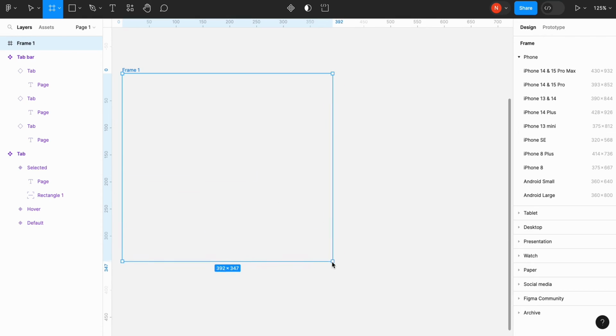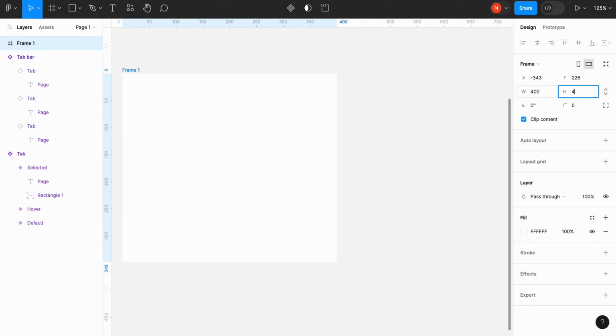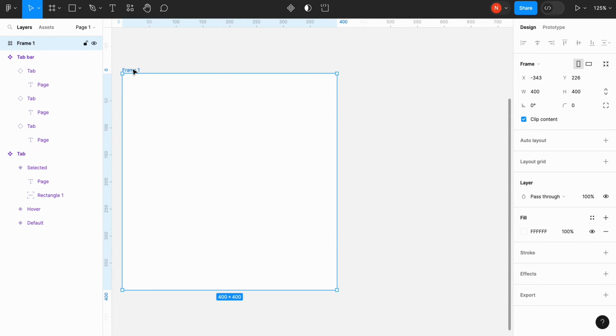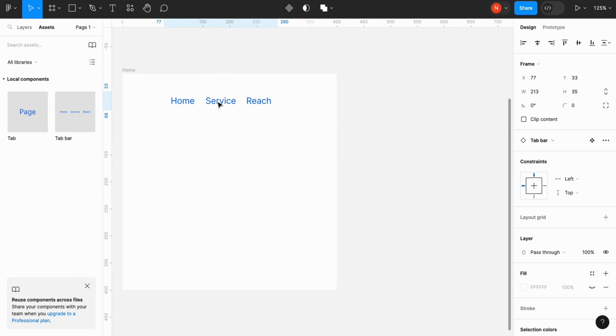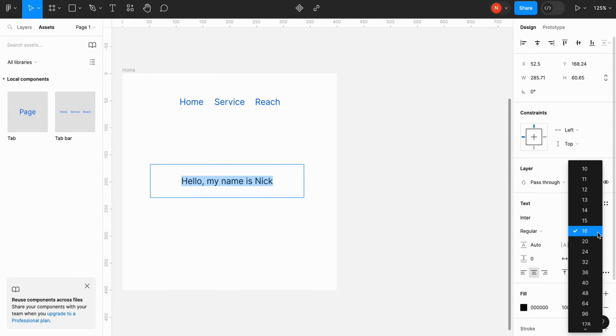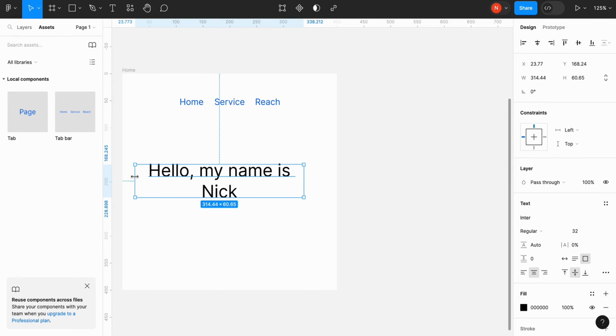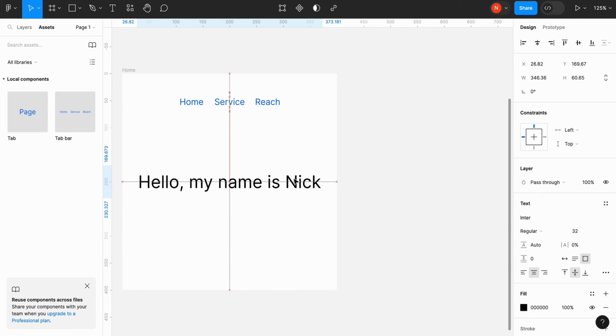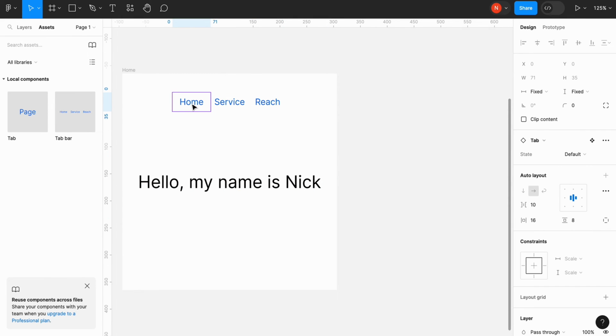Give it a size of 400 by 400 pixels. Name it Home. It will represent our homepage. Drag the tab bar from the assets and put it inside the home frame. Type some text on this page. Change font size for the text to make it larger. And change the state for the first tab called Home from default to selected, since it's a homepage.